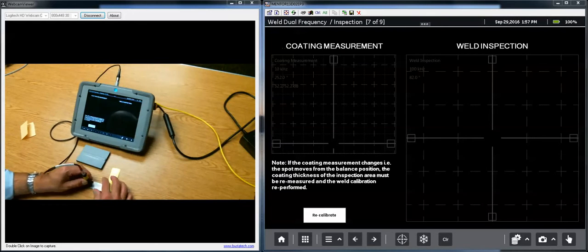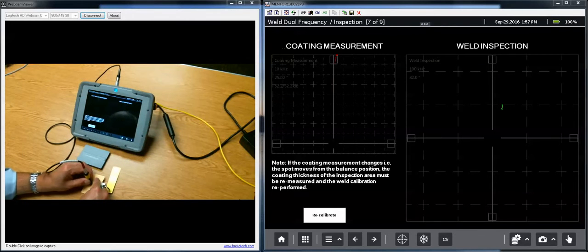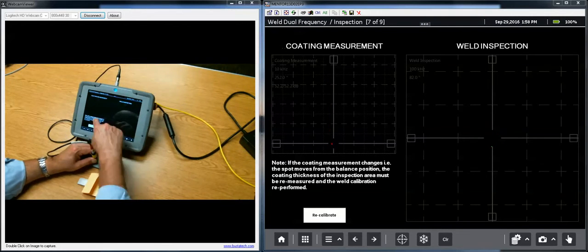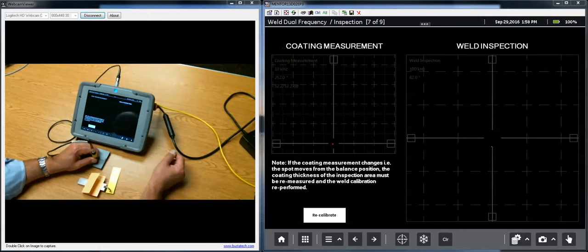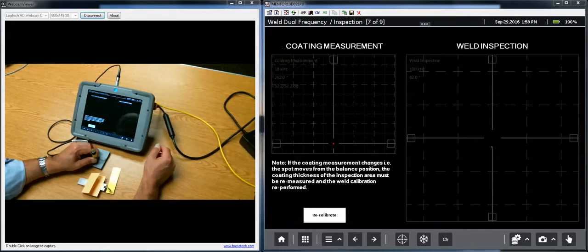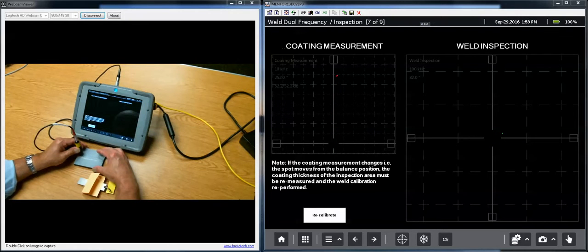So what we're going to do is, we've already calibrated on our standard with 2 sheets of paper. We'll do a balance. So now the paint thickness, I still have my red, my liftoff channel, showing me contact with the metal, but through the paint thickness layer. And I have the green trace on the right, which we're going to use for flaw detection.